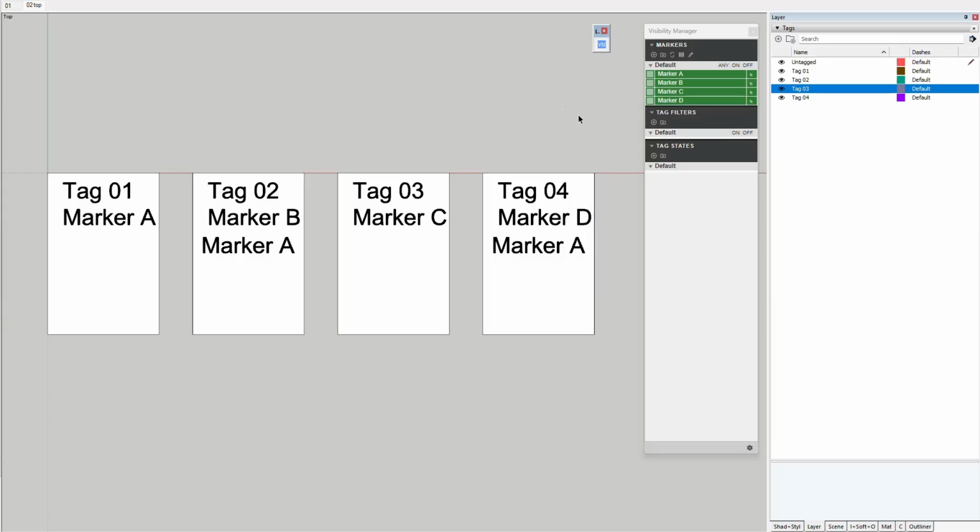The system has two options. One is the any option. That means when markers are on, only one marker from that object needs to be on for the object to be visible. So, for example, if I turn off marker D now, this object will still be visible because it also has marker A. If I turn off marker C, the object turns off completely because it only had marker C.